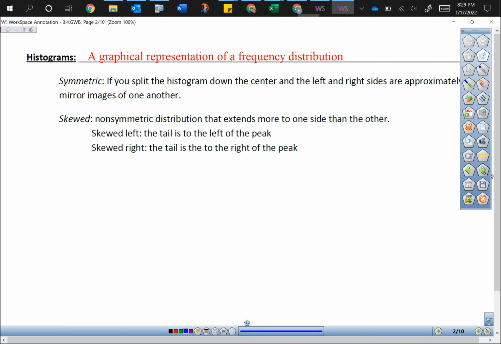Now, when you graph a histogram, just a reminder that it has a numerical x-axis and the bars will be touching. And when you graph it, you can get a couple of different results back. The first one that you can get back is symmetric. A good description of symmetric is if you split the histogram down the center and the left and the right sides are approximately mirror images of one another, it would be symmetric. So a good example is if your histogram kind of has this shape, it's the same on the left as it is on the right.